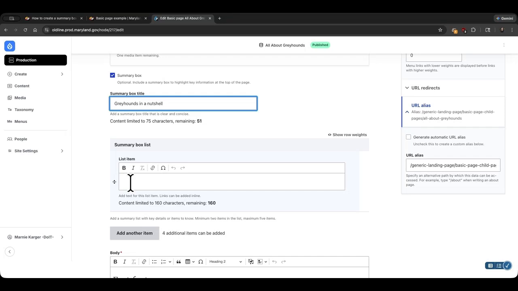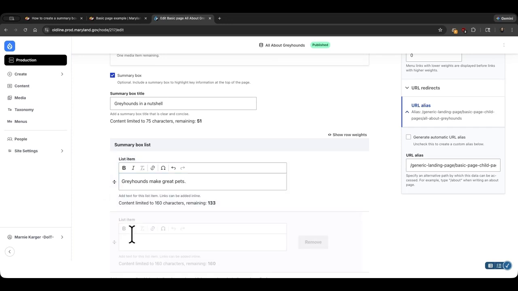Then, for the first item, let's add a clear and simple fact that's mentioned in more detail in the body of the page. In this field, I am typing "Greyhounds make great pets." Below that field, select the Add Another Item button to add another item to our list, and enter another clear and simple fact in that field. Here I will type, "They're generally healthy dogs that live for up to 15 years."